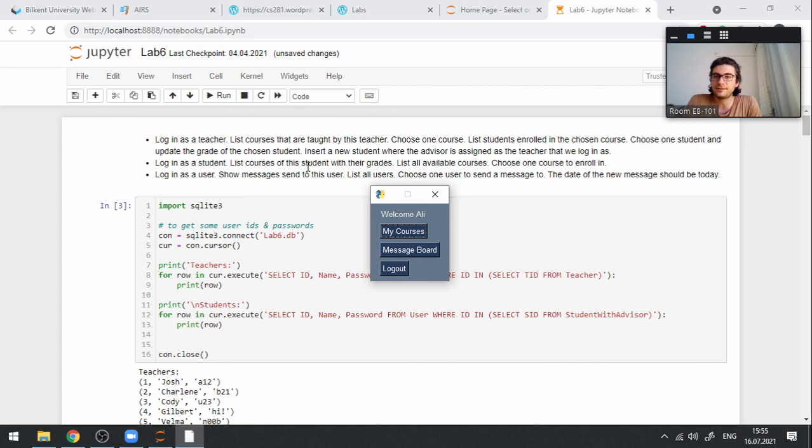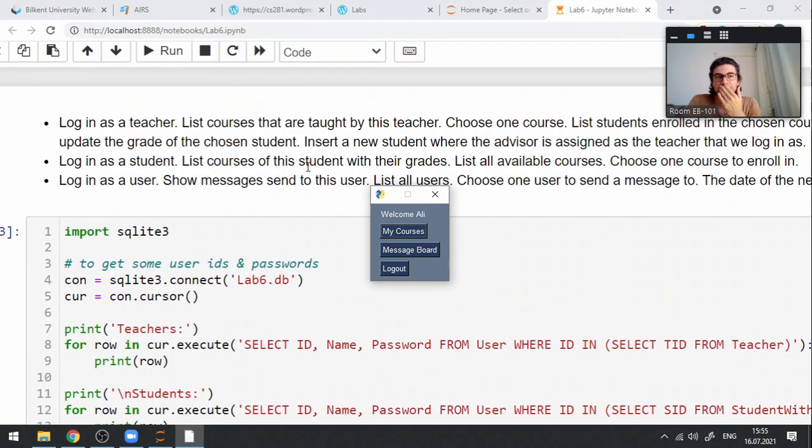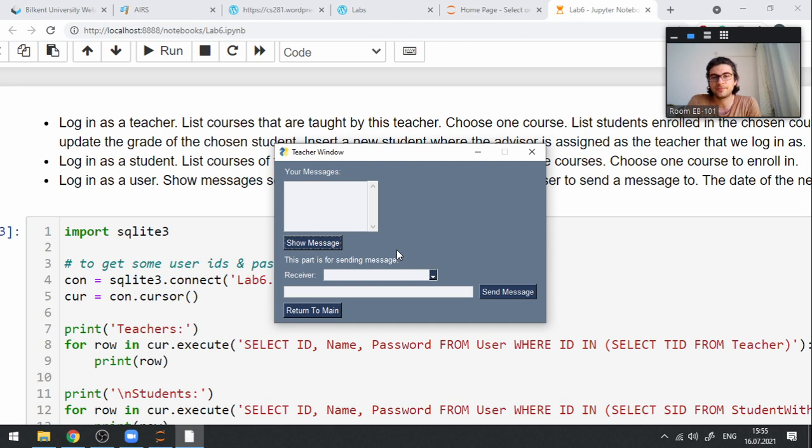If you remember, for those different kinds of users, we should be able to show the messages sent to that user. So we have the message board page for that. Currently, since this is a new user, we don't have any messages, but we can send a message to someone. For example, let's choose Josh and write something, testing 1, 2, 3. Send message to Josh, successfully sent. I click on the OK button.